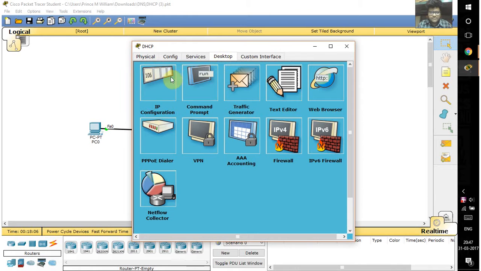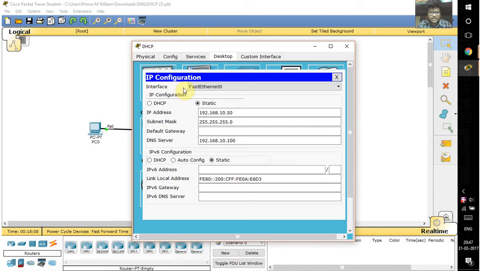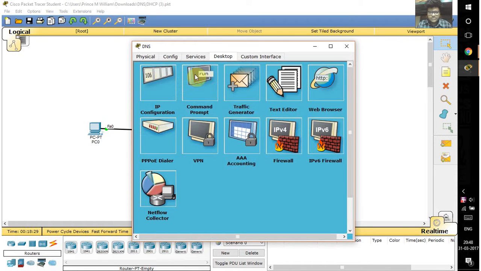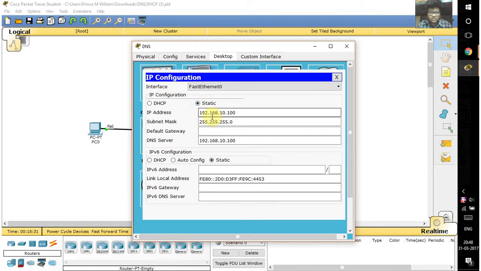To set that, we have to go to Desktop, then IP Configuration. Here I have already set the IP address as well as the subnet mask. You can type any class of IP address, whether it be class A, class B, or class C. Again, you have to set the IP address for DNS as well.